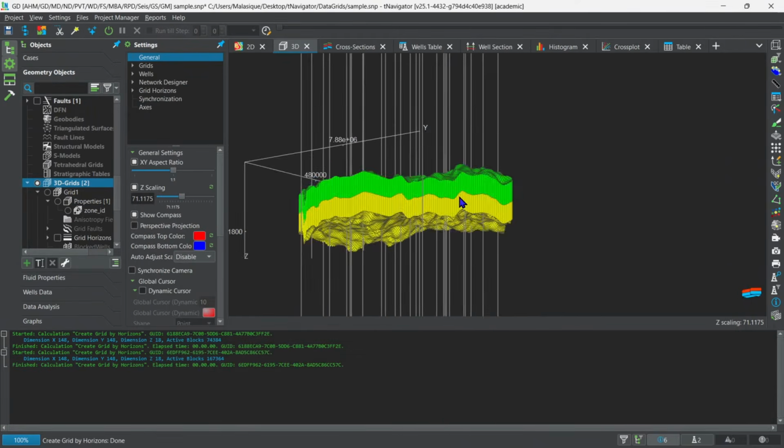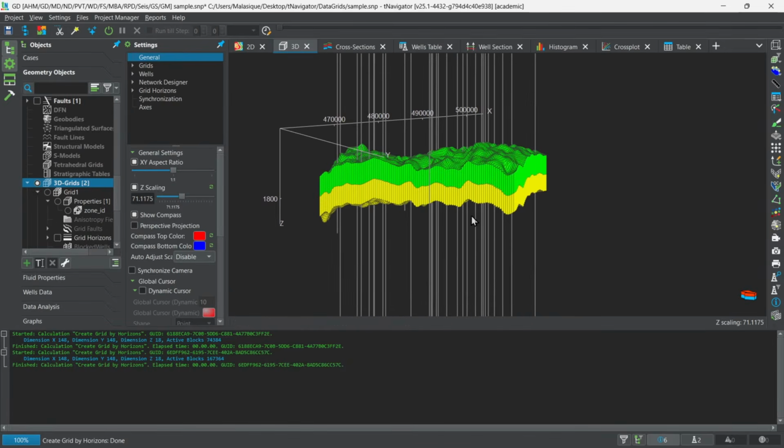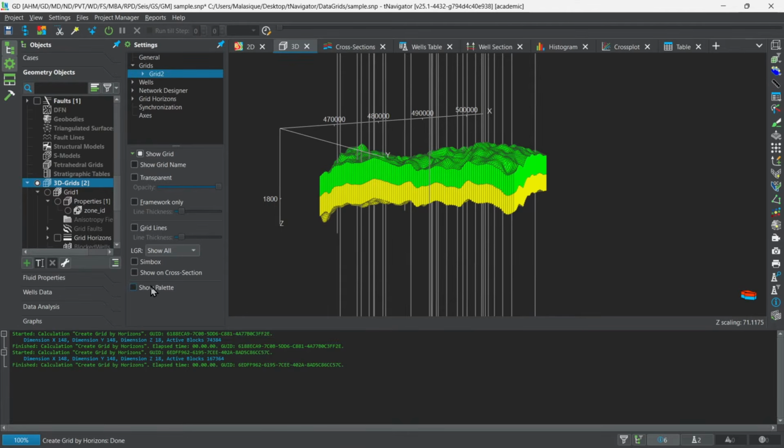And here you go. As you can see here, this one is the top one. In the middle line, that is horizon 2. The bottom part, that is horizon 3. And between those horizons, this is zone 1. And this one, the yellow one, is zone 2. So let me show you the palette. So zone 1 and zone 2.